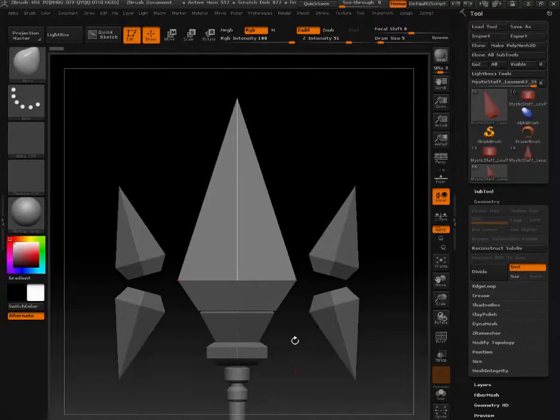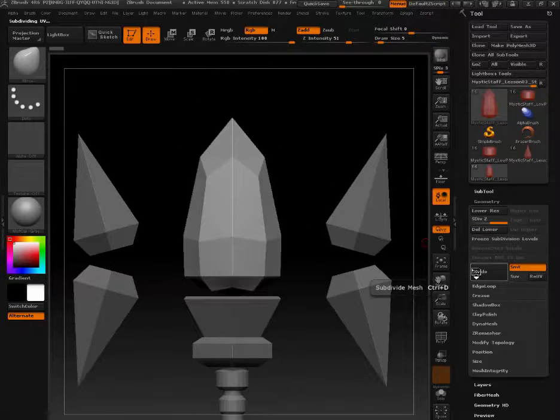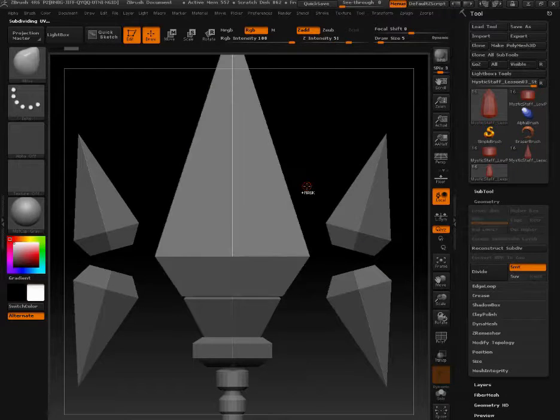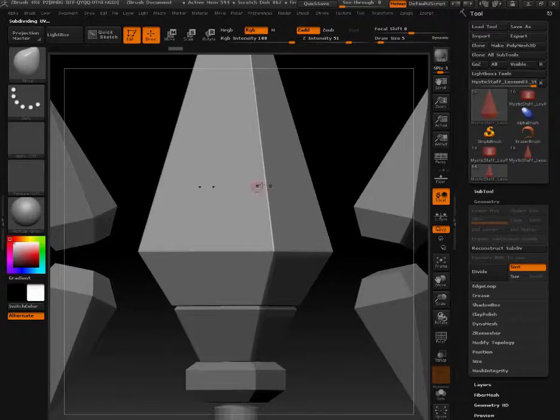So, I'm going to start right up here with this top piece. But if I go ahead and just divide this, you'll notice that the original form kind of gets destroyed. There's a couple things we can do. You could go ahead and use Dynamesh at a certain level. But what I prefer to do for certain things like this, I'm just going to go ahead and take smooth off. Divide this 7 times, put smooth back on, delete lower. And at this point, we should have plenty of resolution to work with.